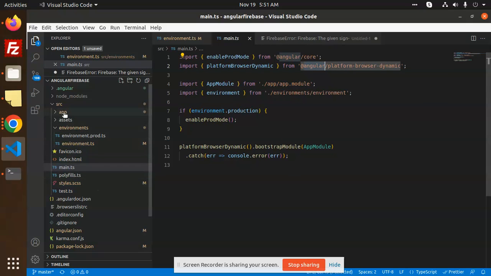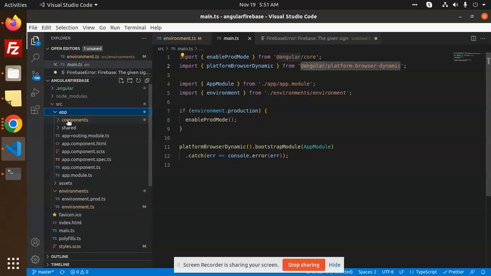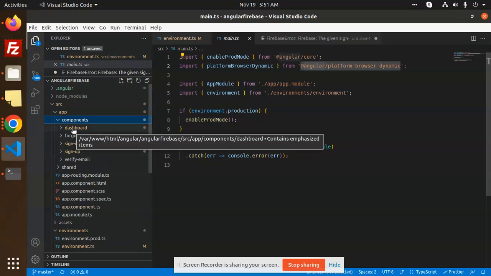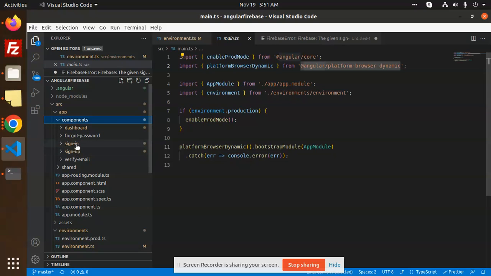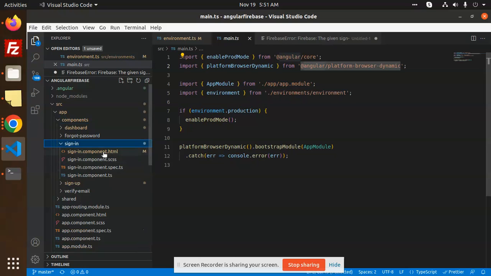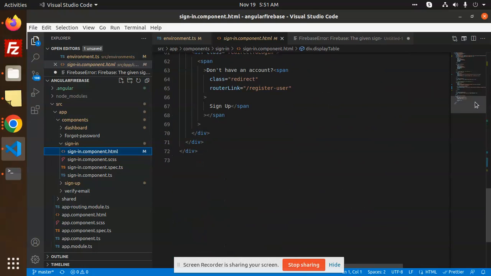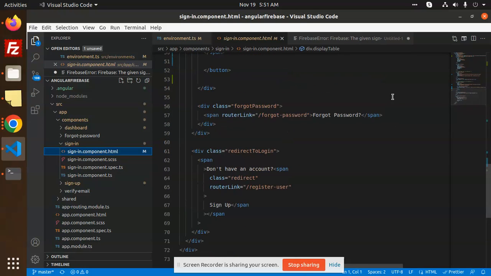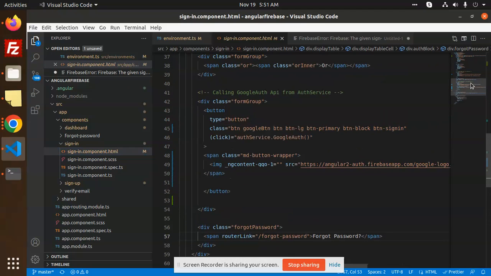Okay, next we are moving to the app, which is the main one. Then we have components, then we have a dashboard, then we have a sign-in, then we have a sign-up. In sign-in, we have a sign-in component where we have the forgot password and the other one is Firebase. Here we have a button wrapper with the Google auth service, right? This is a button, when clicked it calls the auth service Google. So let's check the authService.googleAuth.